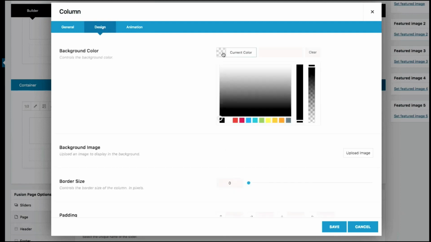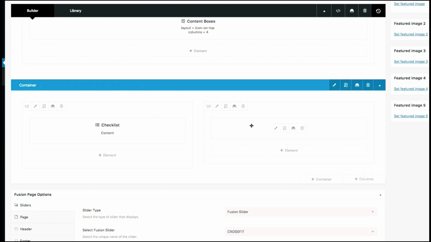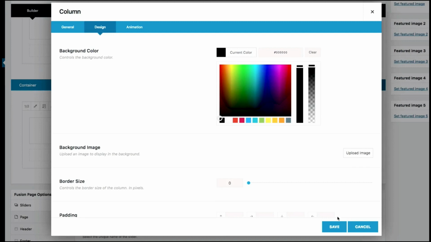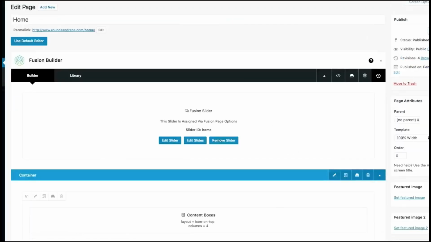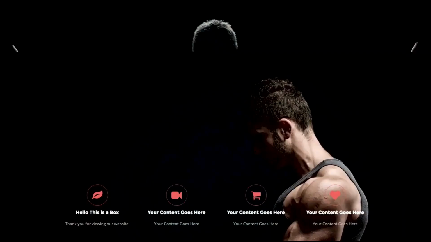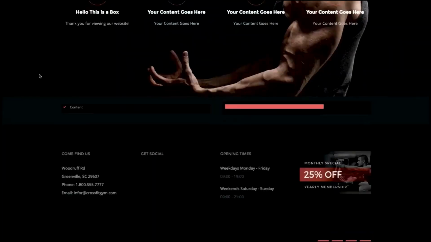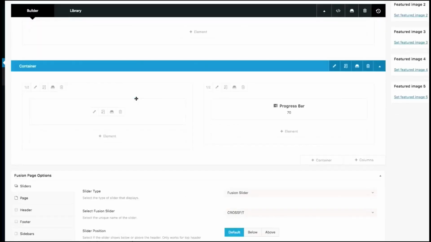Go up here to design. Make it black. I don't think we did that. Okay, let's preview that. See what it looks like. So remember, we added another container. Okay, and there it is right there. It's not much to look at because you have to actually add more content to it. I just did something really quick, but I just want to show you how all these things can come together.